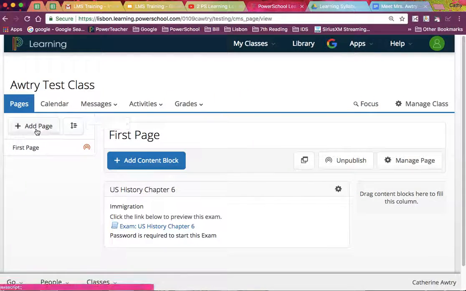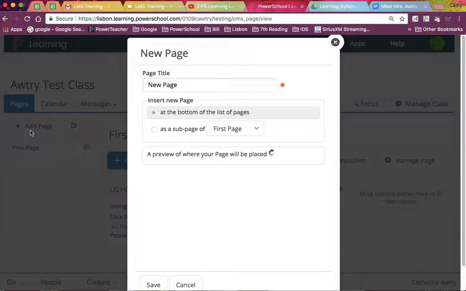Notice on the left hand column here, about upper mid, is add a page. We're going to click on add a page. And you've got to title it. So we're going to title this Meet Mrs. Autry.